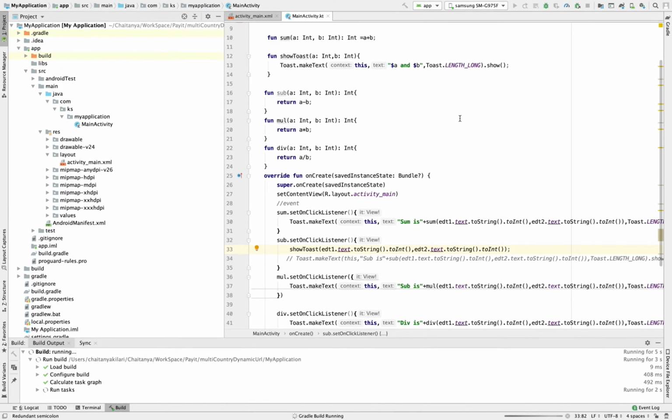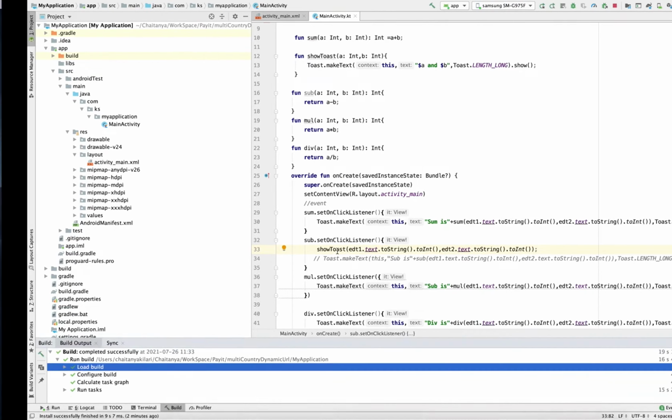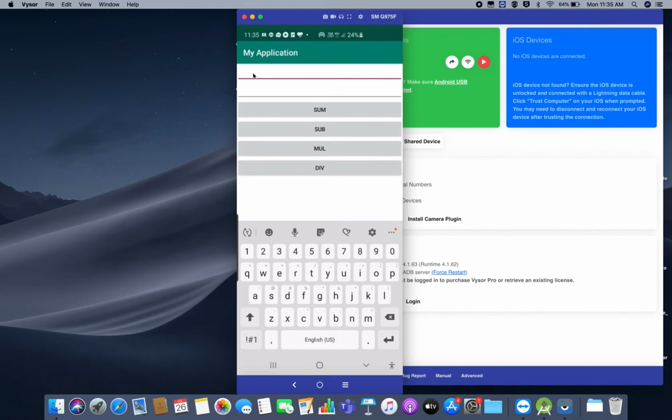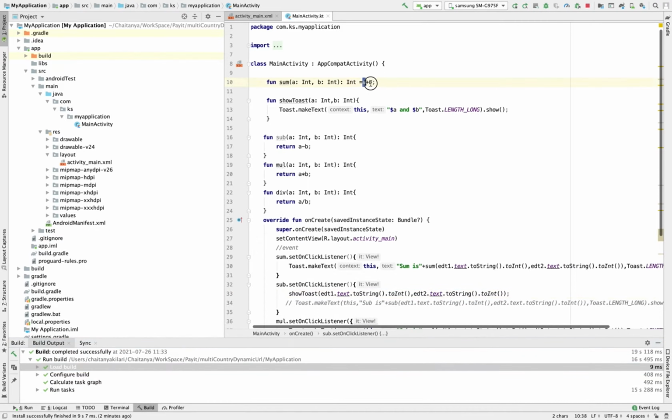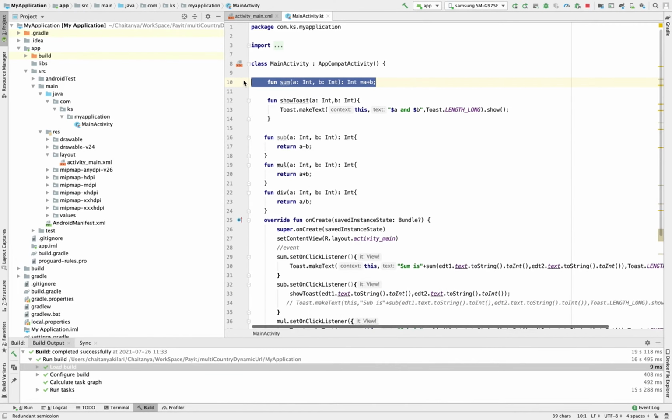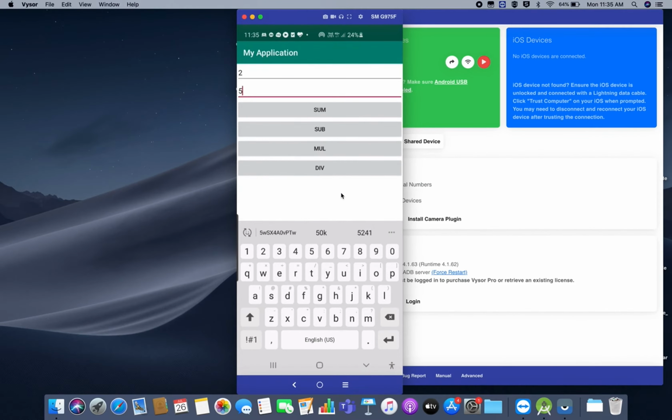The application is running now. Here I am entering the value 2. After that I am entering the value 5. Now the sum is 7. See, previously I am returning the value like this. Without the return keyword, I am directly writing a plus b, so it is also giving the value.